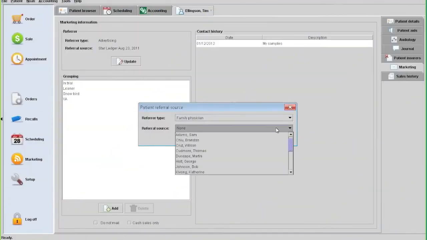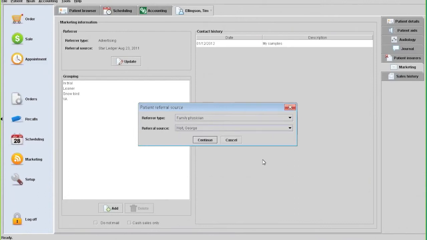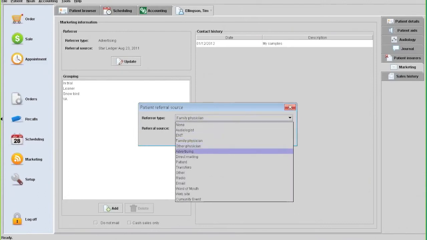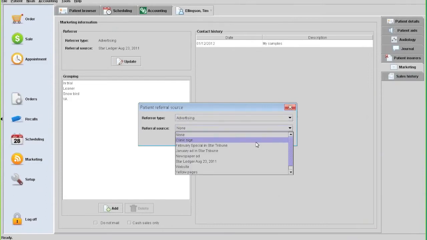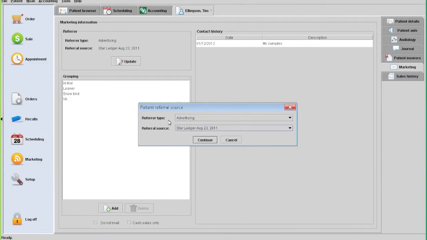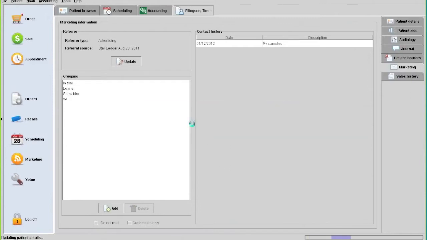It was a family physician. You can specify what physician it was. If it was advertising, you can actually specify what ad in what newspaper on what date generated this patient. And obviously, one of the things that we can do with this data is provide a referral source report that will show exactly how many patients were generated from each of these different referral sources, how many hearing aids they bought, and how much revenue was generated. So if they want to track the effectiveness of their marketing activities, it makes it very, very easy.